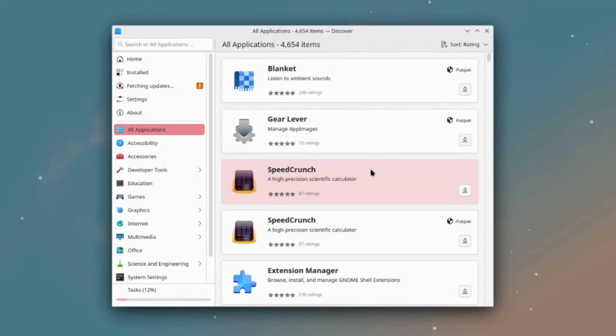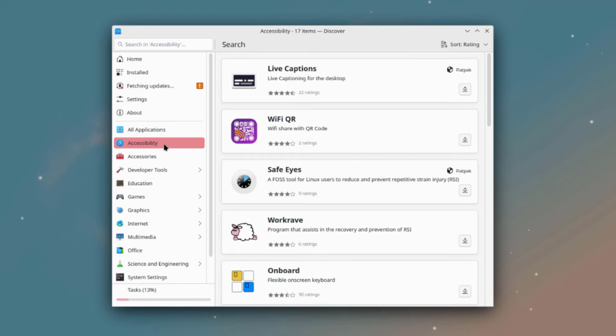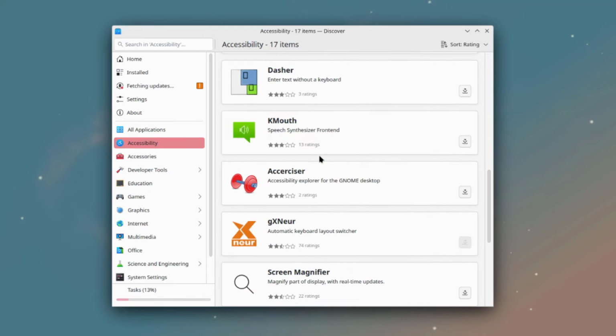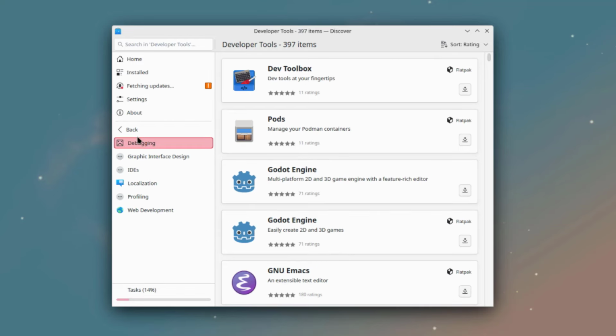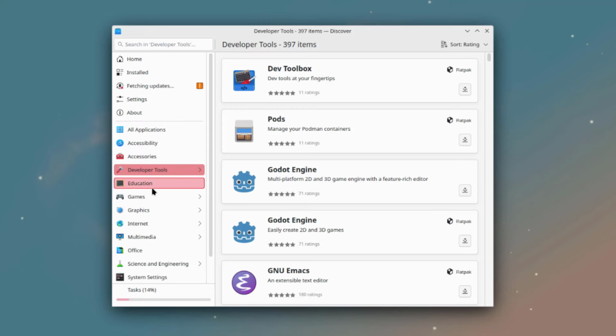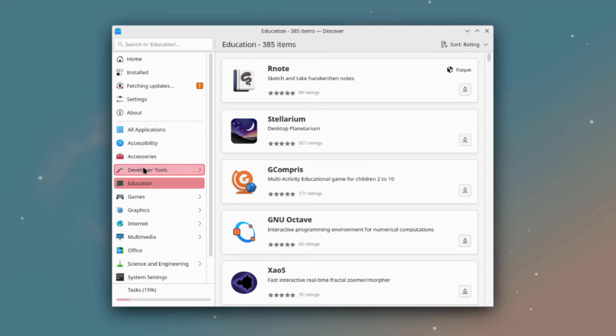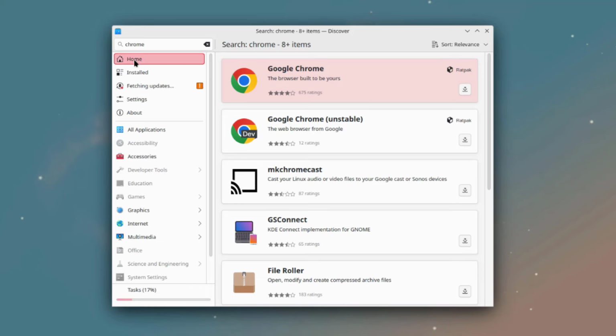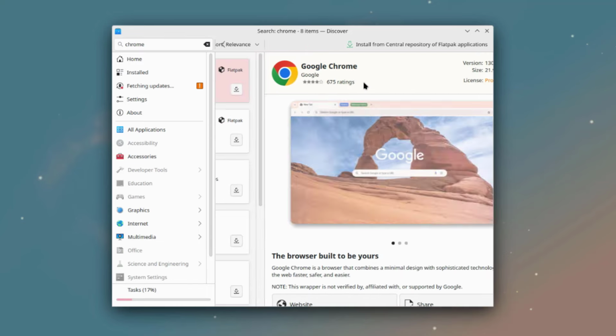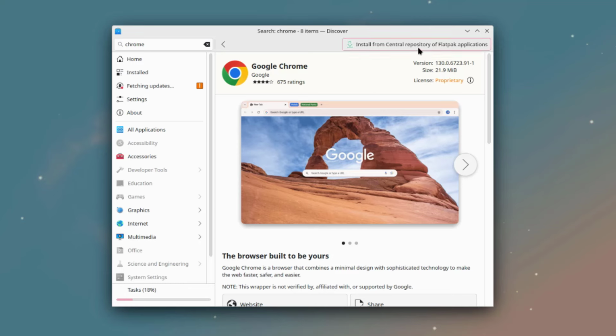This is all applications. Accessibility. I can download any one of these apps. There's accessories. They are all listed by categories. This is developer tools, education. I can also search for software here. So I'm going to install Google Chrome. And it's installing.